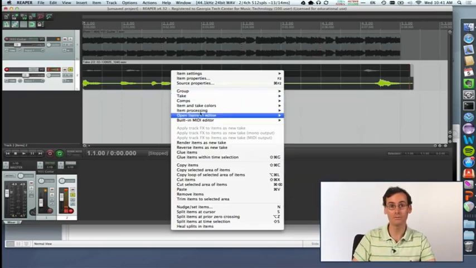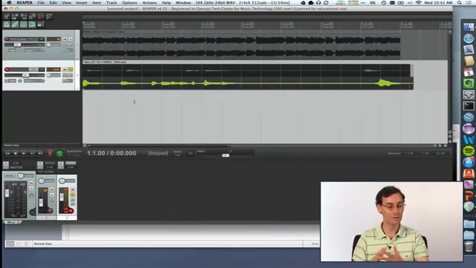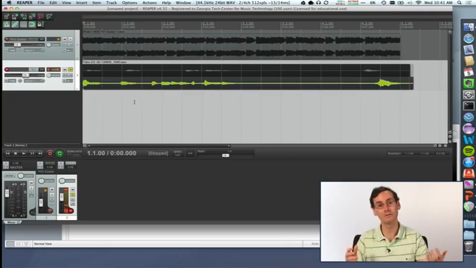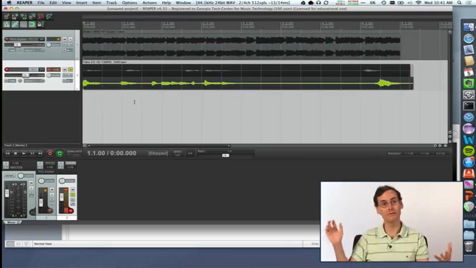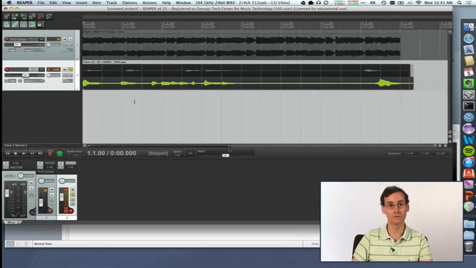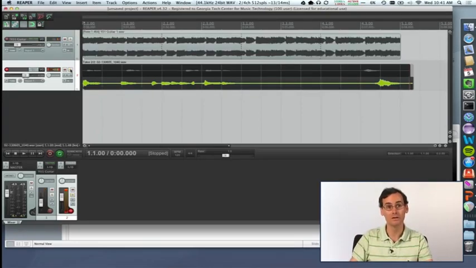And so this can be a very useful strategy if you want to try something out a bunch of times when you're recording. You're not sure which one is going to end up being the best. So you want to keep them all there and then be able to audition the different ones and pick the best at the end.